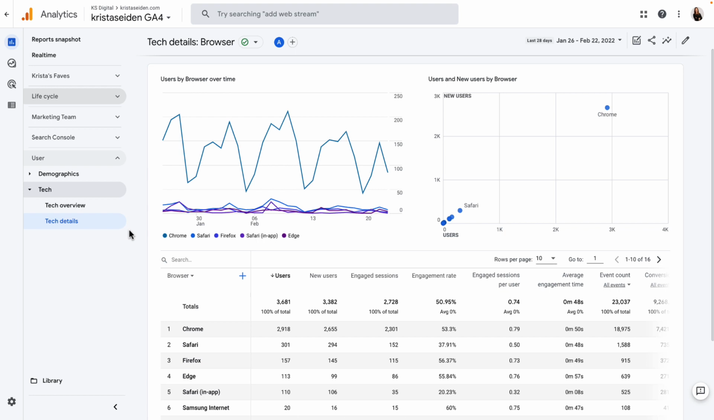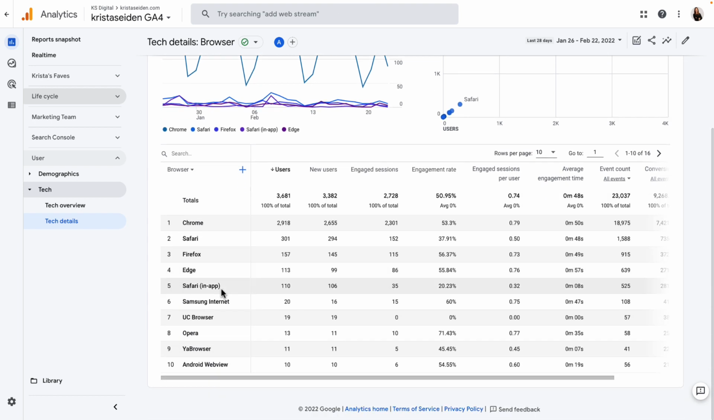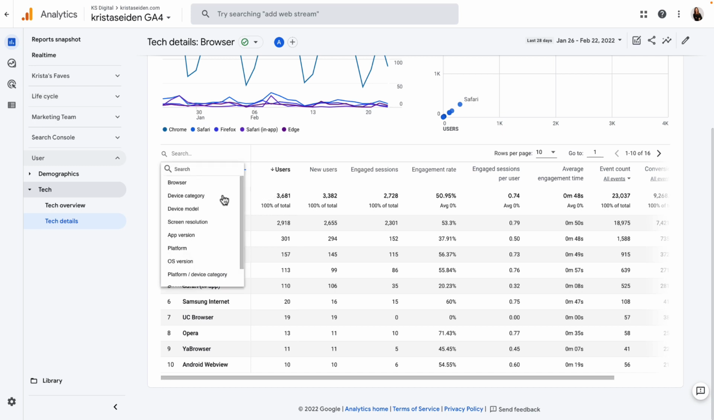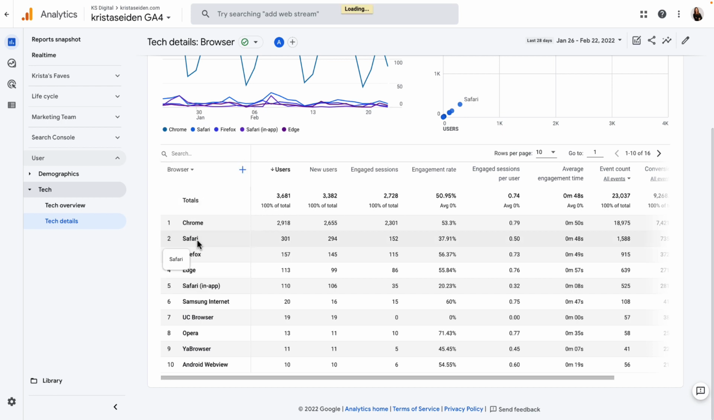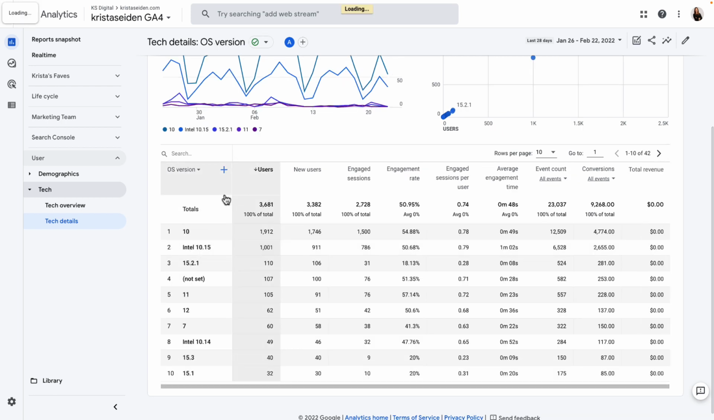Here you see one simple table. But within this table, you actually can get to several different primary dimensions like you had in Universal Analytics. If you click this drop down here, you'll see that you can now scroll through several different dimensions. So for example, I can change to OS version just like I did in Universal Analytics, just by using this drop down. And then of course, similar to Universal Analytics, I can always add a secondary dimension for more details.